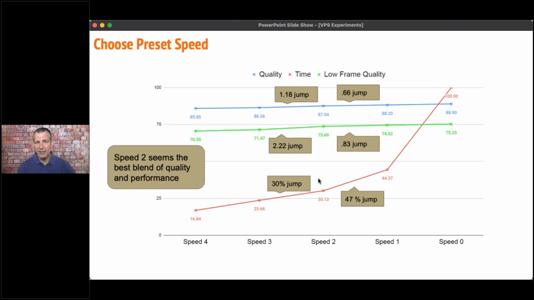So basically, what I came to was that speed 2 was the preset I wanted to test at, because it gives you a 30% jump in encoding time, but you get a 2.2 VMAF score jump from speed 3, and that's in the low frame, and then a 1.18 jump in the average VMAF. Those aren't great numbers, but it's much bigger than what you get when you go from speed 2 to speed 1, which gives you a 47% jump in encoding time.